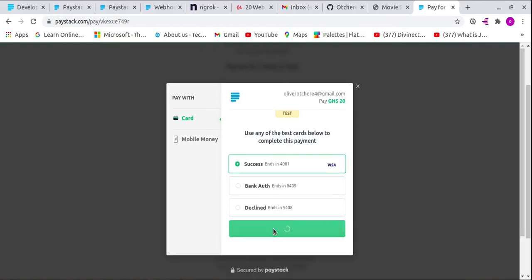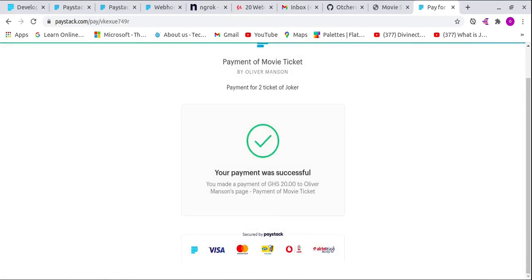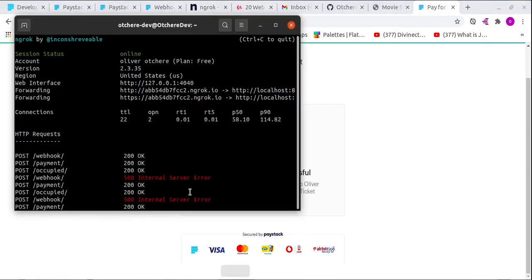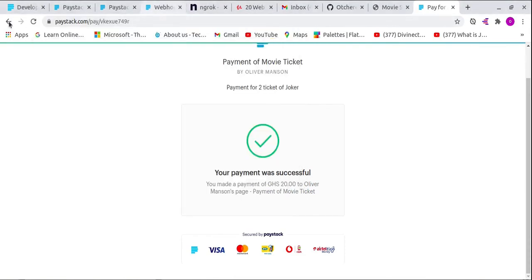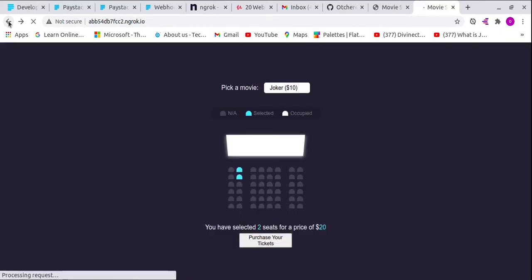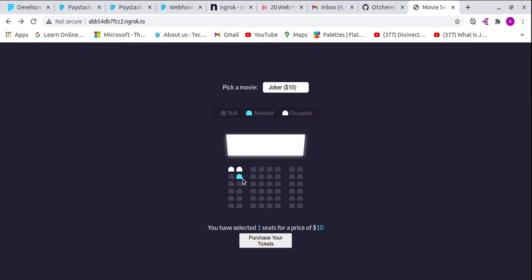All right. Okay, so this time around, you didn't get any error. Let's check our terminal, payment 200. Okay, so let's go back and see whether it worked. So guys, we booked for 2 seats, but it seems only one was registered.